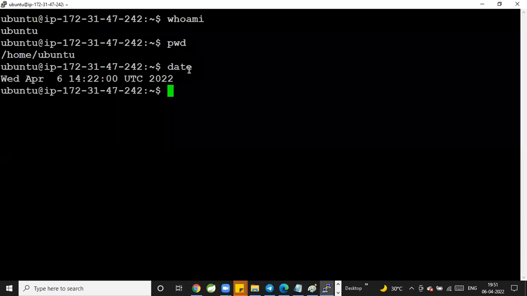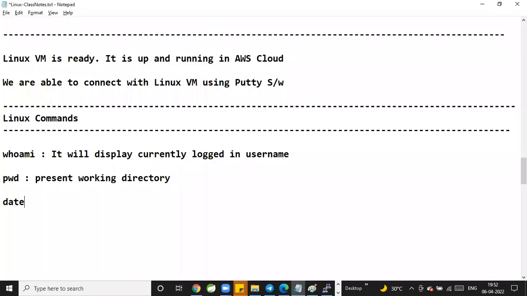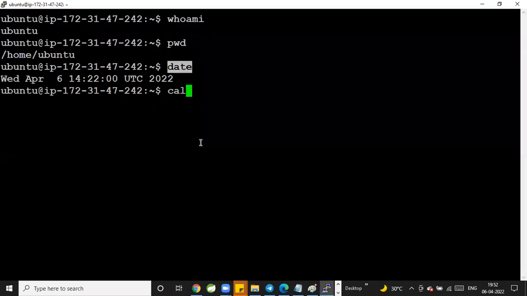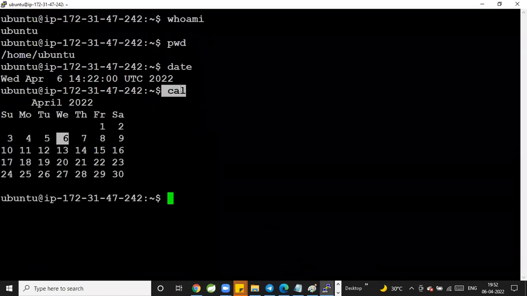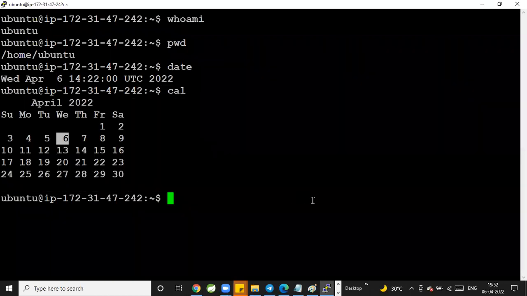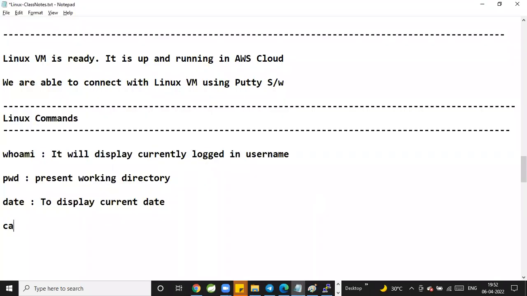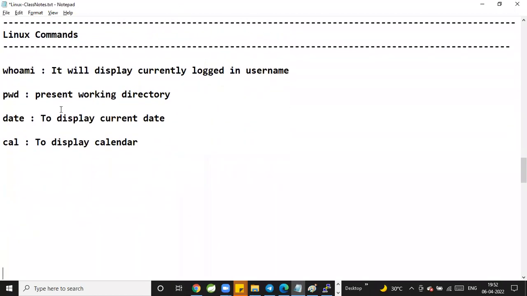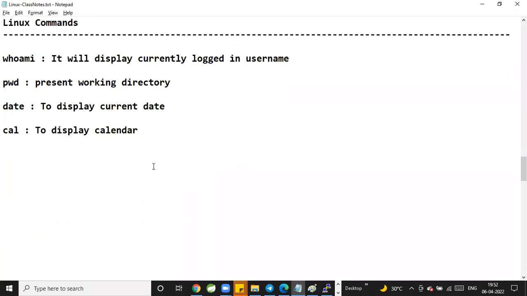Now can we display the date? Date command I am executing. Date is to display the current date. Similarly, go for the cal command. When I execute the cal command, is it displaying the calendar? What is the purpose of cal command? To display the calendar. These are very basic commands in Linux that we will use once we connect to Linux.